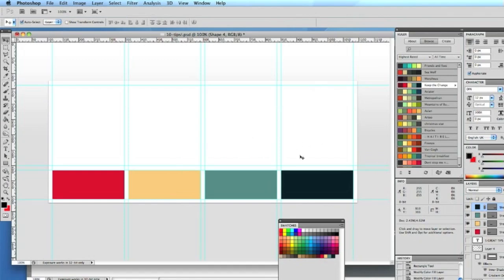So tip number five is the Kuler extension window for Photoshop. If you're using tabs, or you need some colour schemes for your website layout, it's a great place to start to get some inspiration for what colours work well together.